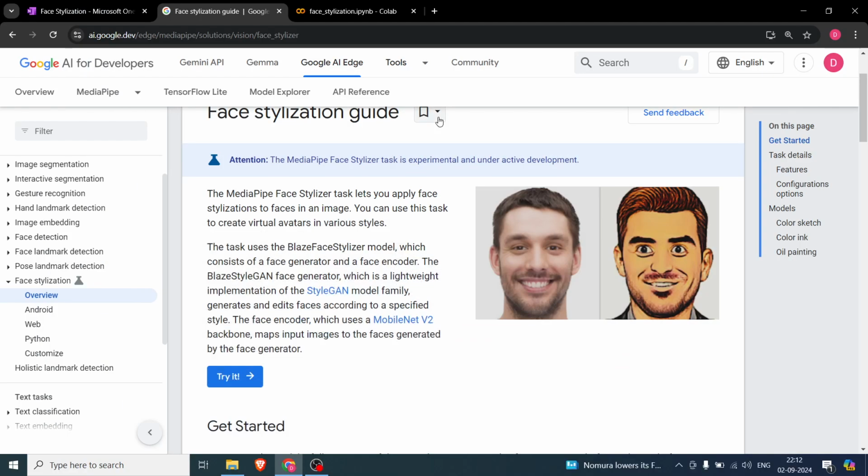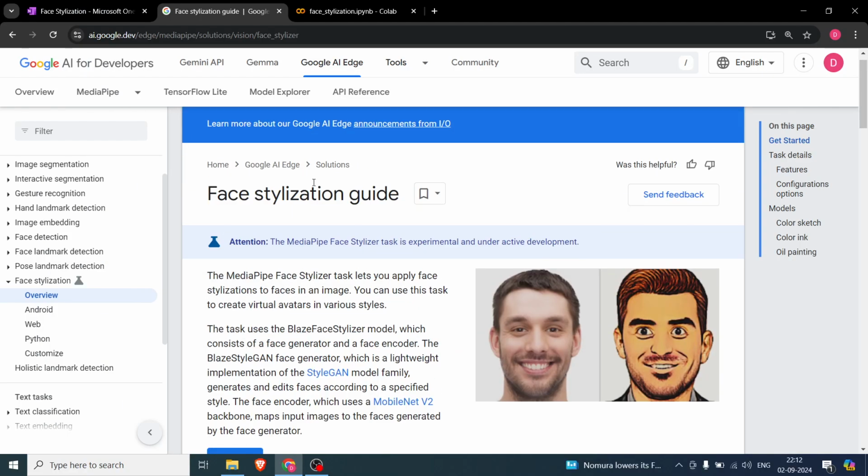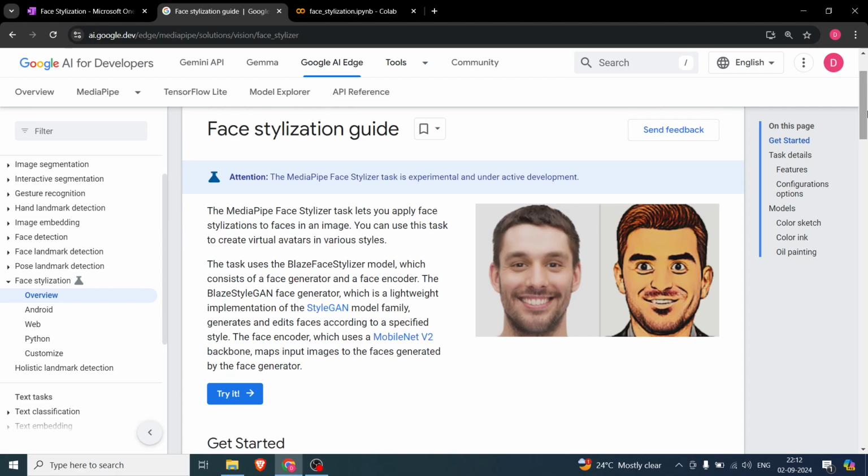Hey everyone, in this video we will be continuing with our Mediapipe series and we will be looking at face stylization. As it says, this is an experimental task and under active development. So it's more of a fun task rather than something that we will be using in our projects. This is just for fun, so definitely a very lightweight video.